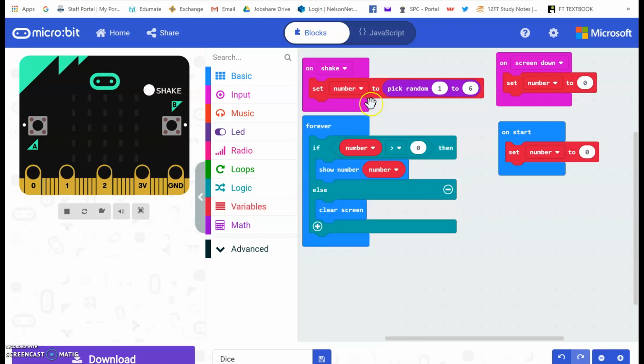Then we're going to make 4 different parts to the code. The first part is the typical part where we're going to set that number, that variable, to pick a random number between 1 to 6. So every time it shakes, it's going to pick a random number between 1 to 6. And then we forever want it to, if the number is greater than 0, which it always will be, show the number, and otherwise clear the screen. So it's always going to show us the number.